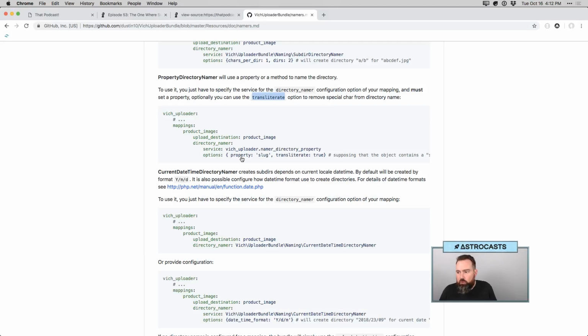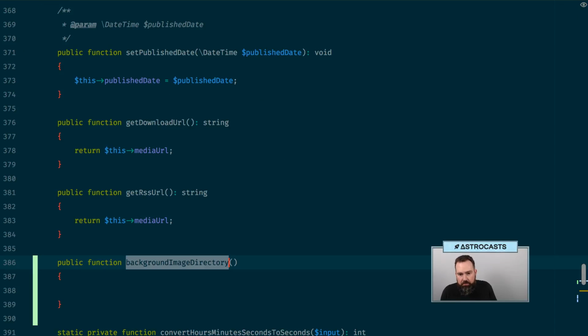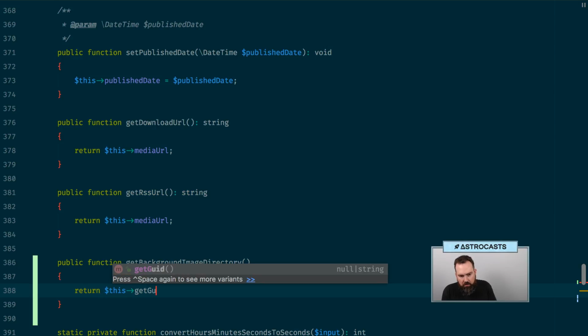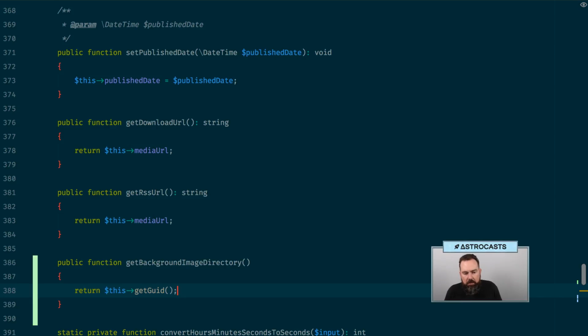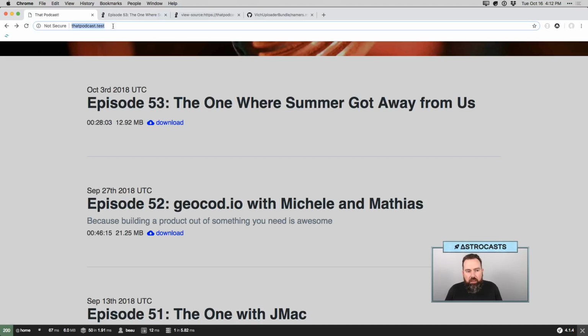So right now we're at the point where we've created the services to require us to specify background image directory. And so I'm going to do get background image directory. And for now, I'm just going to return and then get GUID. And then I'm just going to do it like this and see what happens, because just on its own, it should do something different than what we were doing before. So I want to see what that is.